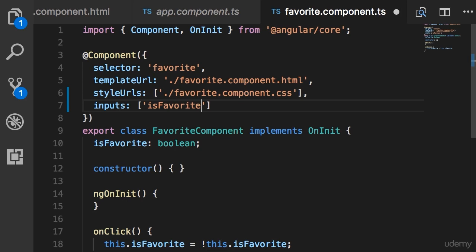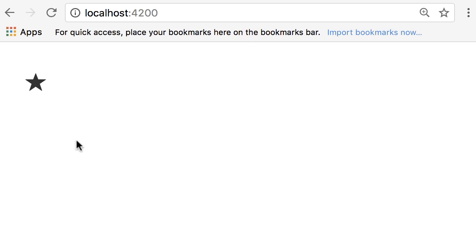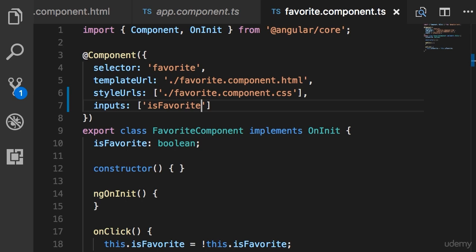Now before going any further, let's make sure the application works up to this point. So save, back in the browser. So our star icon is full, click, it's empty, beautiful. Now what is the problem with this approach? The problem is the use of this magic string here. So this code works as long as we have a field or a property in our class called isFavorite.